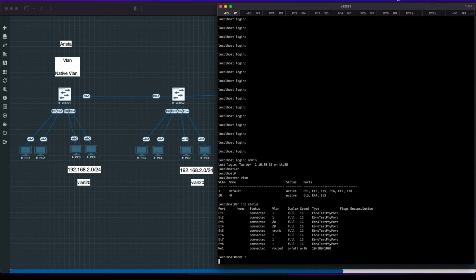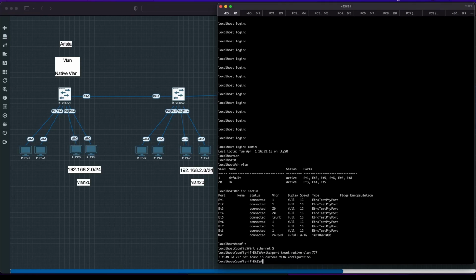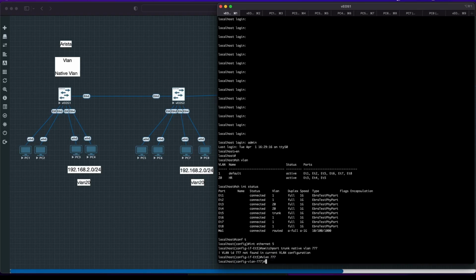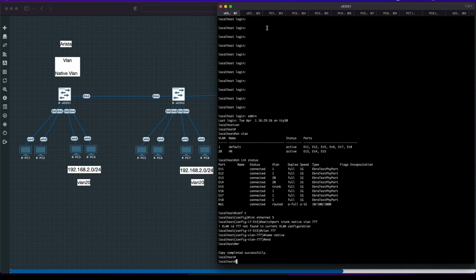To do that, we'll go into config mode, interface Ethernet 5, switchport trunk native VLAN. I'll just do 777. VLAN ID 777 is not found in the current configuration, so we will also create VLAN 777 as well. Name it as native, and save it. And if you do not configure the same on the other device, it's going to throw some errors.